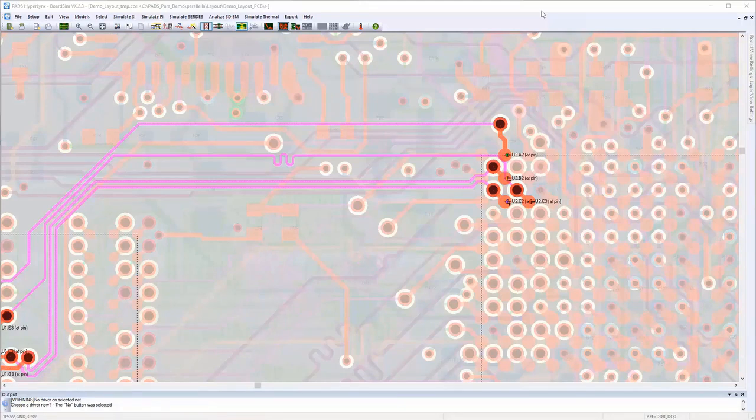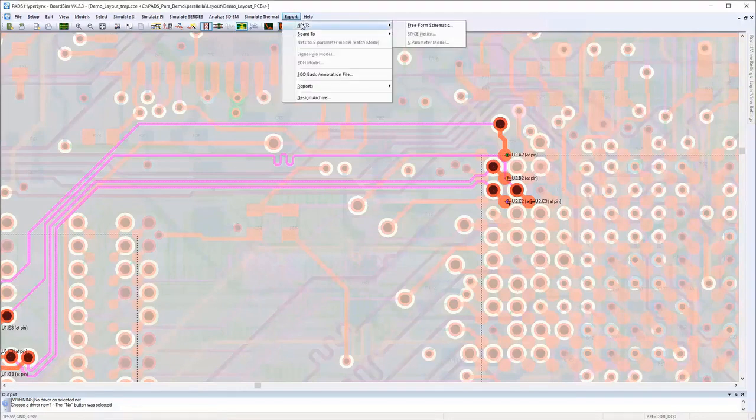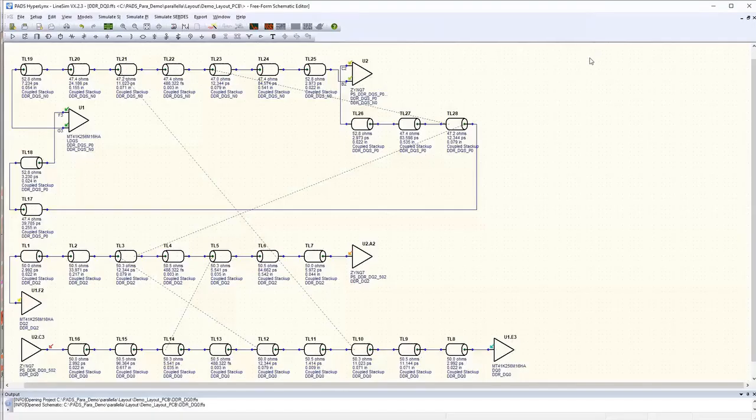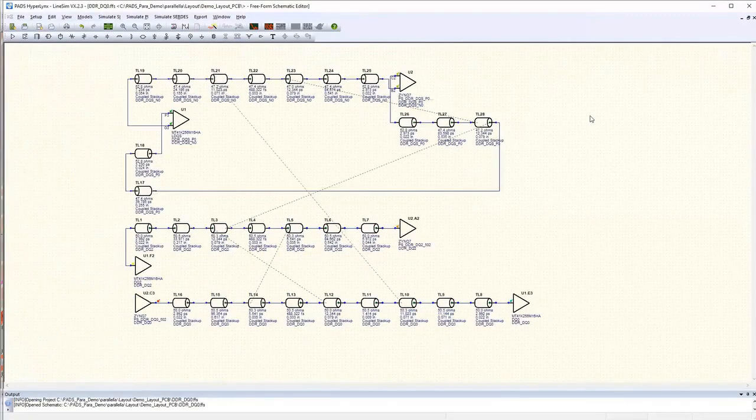HyperLynx can also be used to perform what-if analysis. If you have a net that fails signal integrity tests, you can export it into LineSim to view the transmission line models for that net. Note that this circuit, which in theory should only have one transmission line, has many. This is because each trace segment is considered a separate transmission line.